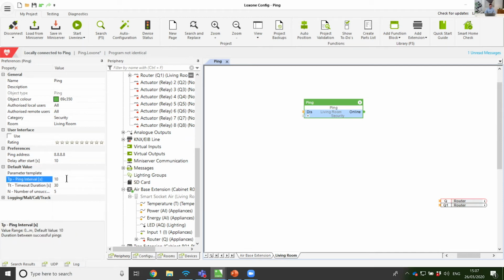So this is the duration between successful pings. If this block sends a ping request and it gets a successful response, how long does it wait before it tries again? We can also specify a timeout duration. This is when there is an unsuccessful ping, how long it waits before it tries again. And then finally, how many unsuccessful pings in sequence before it triggers the output to change.